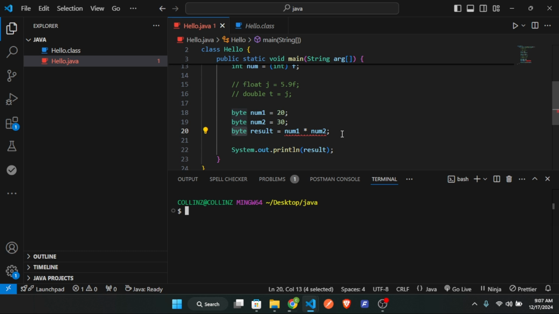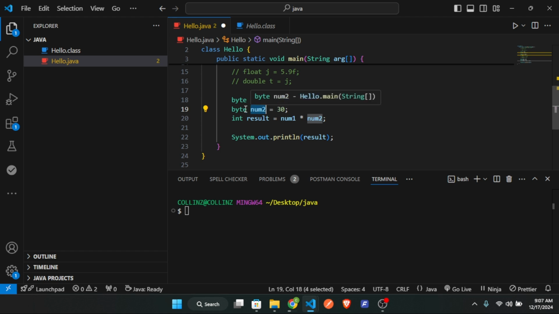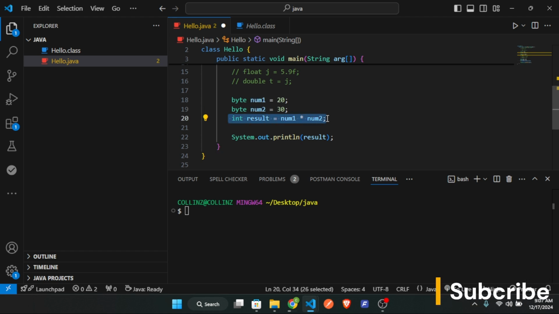So here we have what we call type promotion, whereby you can promote a type. Meaning here I can promote this type into int. Remember that int can hold many more values. The num1 is 20, num2 is 30, but num1 and num2 are bytes. But I can do type promotion on the result. So let me print out this.